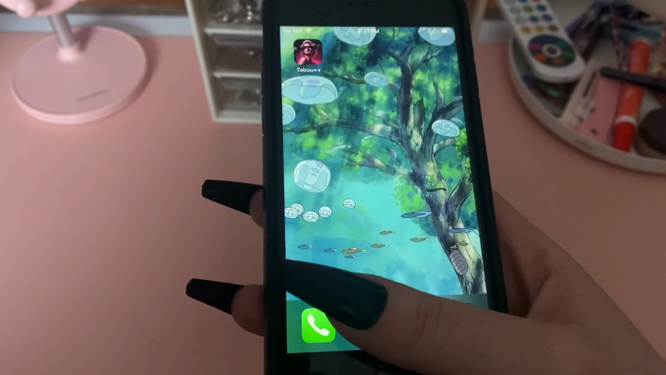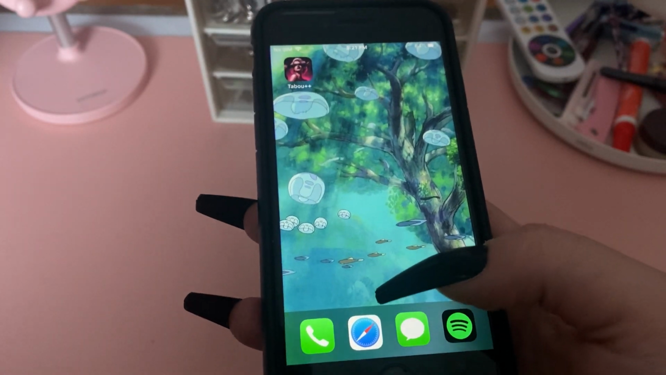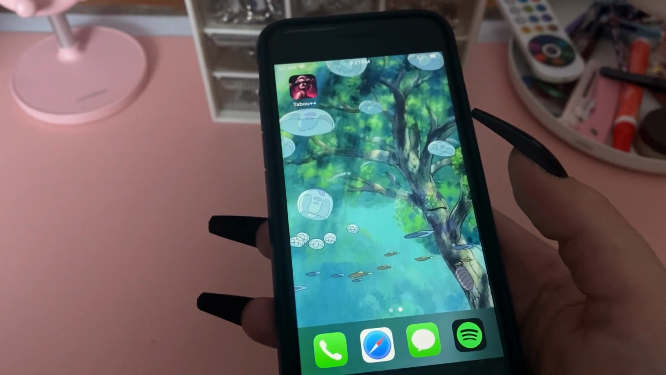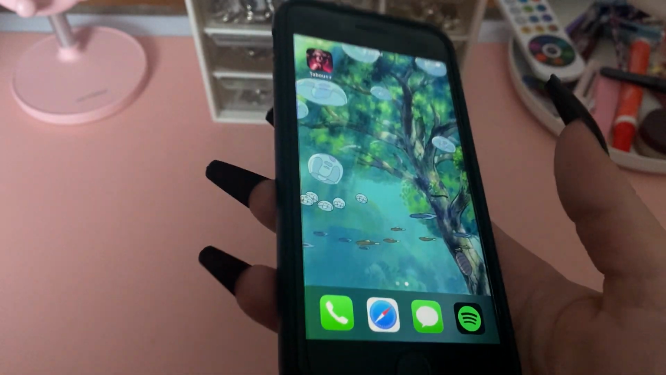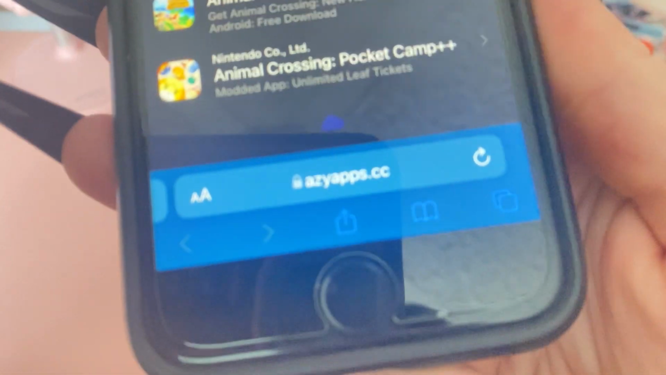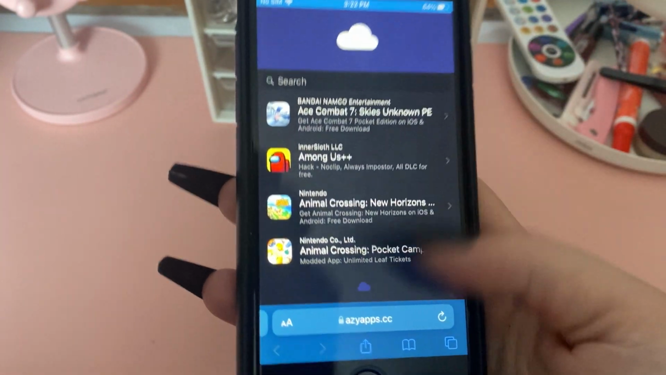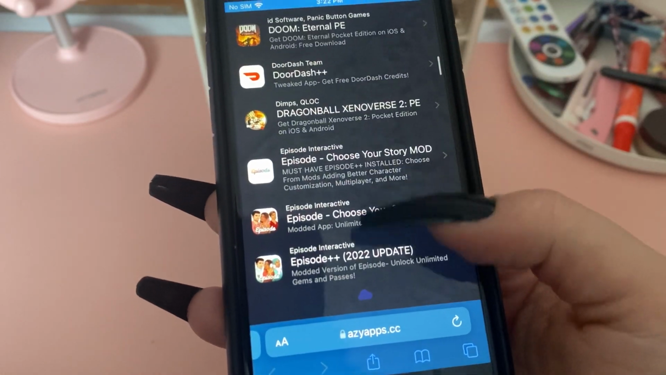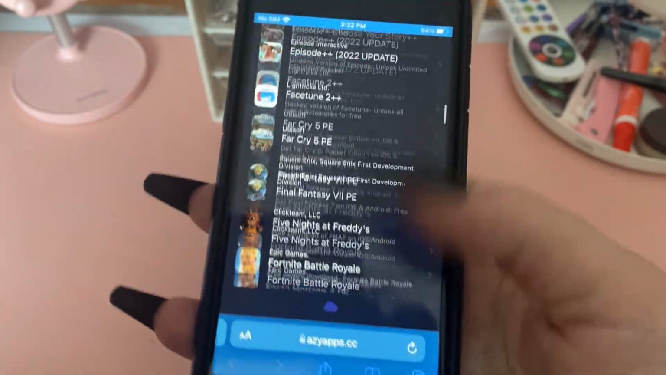Now we can go ahead into actually downloading it. So if you're using an iPhone, it's best to use Safari. You can use Google if you really so desire, but it's best to use Safari. There's not as many bugs. And if you're using an Android phone, you can go ahead and use Google. But you just want to open it and you want to type in this link right here, assyapps.cc. This is a tweaked app store that I found recently. It's really cool. It has tons of different tweaked apps or apps that you'd usually have to pay for, apps with mods. There's emulators on here.